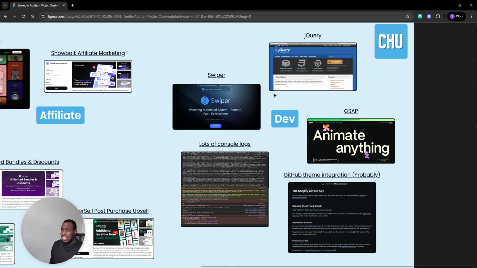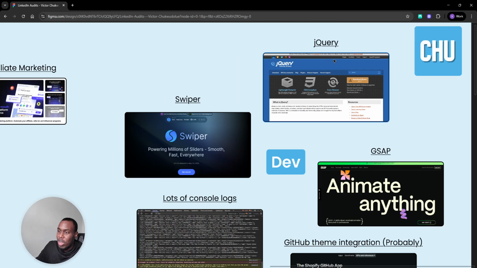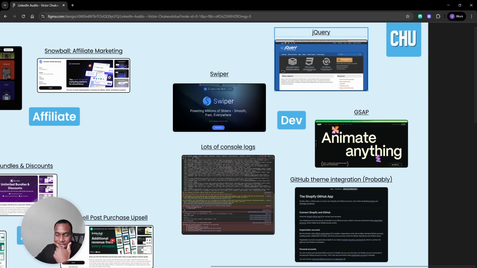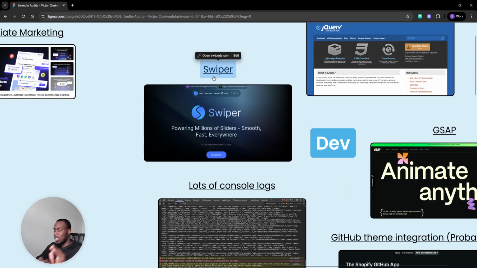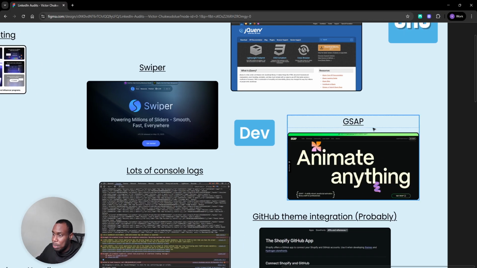Let's take a look at dev stuff. So for all of you guys who are developer background like me, you'll appreciate this. So you've got jQuery in the back. You've got Swiper. Swiper's my favorite in terms of sliders. Use this all the time. Swiper.js, my favorite. GSAP is also really cool. Used this a bunch of times in the past as well.